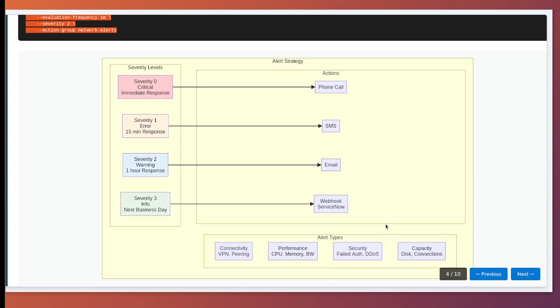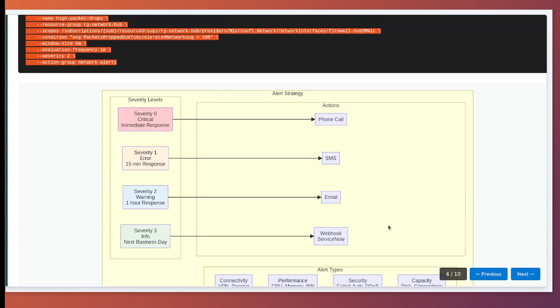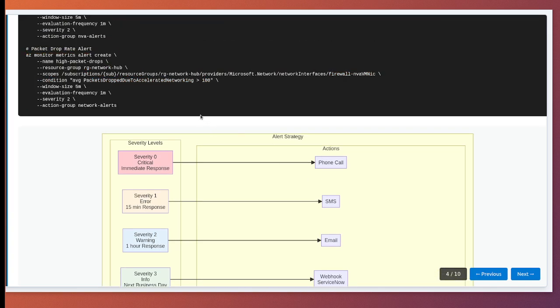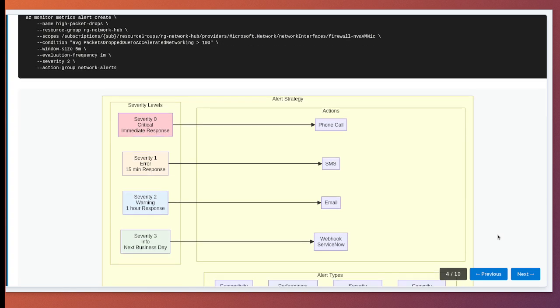Gateway bandwidth alerts prevent surprise throttling. Azure gateways have throughput limits based on their SKU. Alert at 80% utilization to provide time for scaling decisions. Remember, bandwidth is bidirectional, so be sure to monitor both ingress and egress. NSG blocked traffic alerts help identify security issues or misconfigurations. A sudden spike might indicate an attack or a new application trying to communicate. Set baselines during normal operations, and then alert on any deviations.